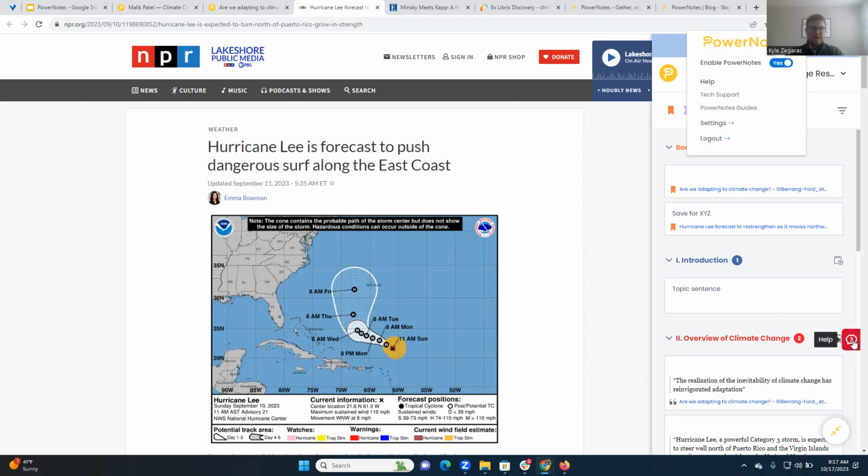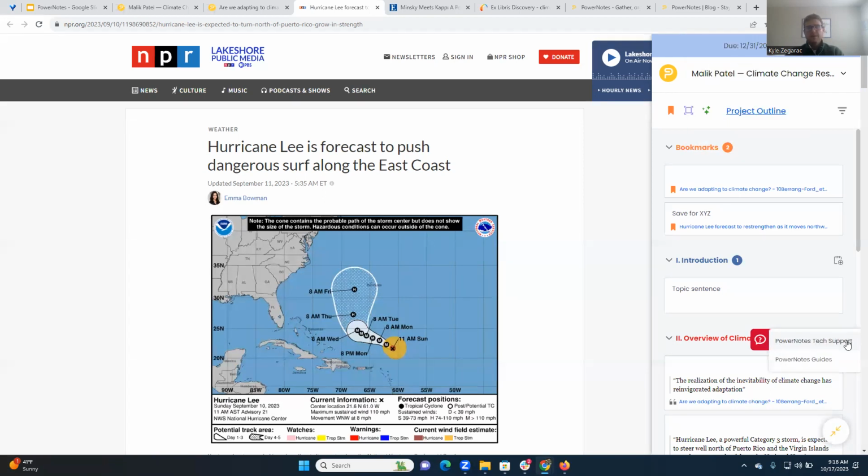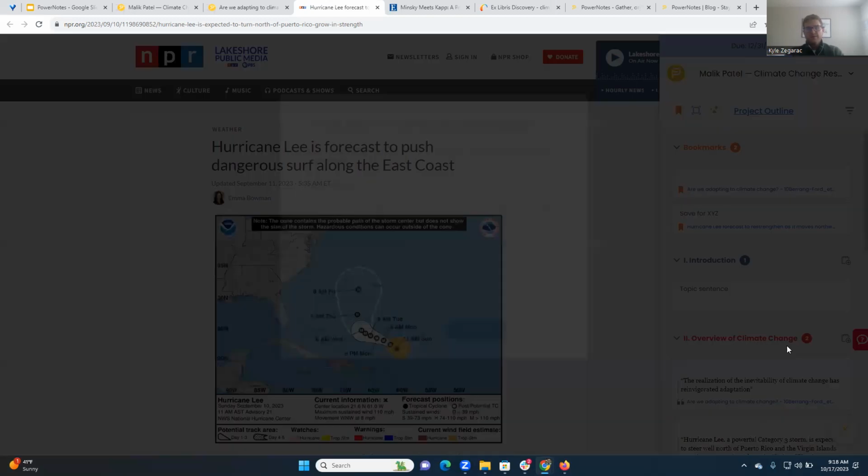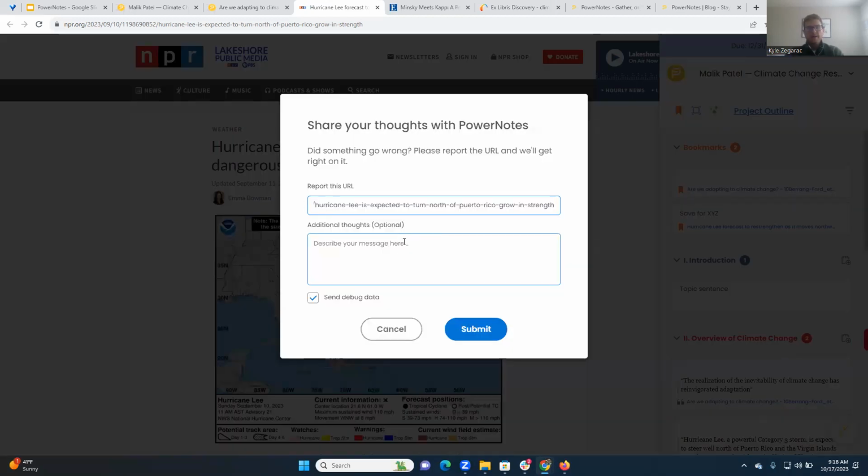Here in the right-hand side of the sidebar, you can click Help, and that will also show you tech support and guides. Tech support here will grab the URL automatically, and you might say something like, please help, the citation or highlighting isn't working. Anything you want to know, it streamlines how you can give us feedback, and then we will follow up directly with you via email.